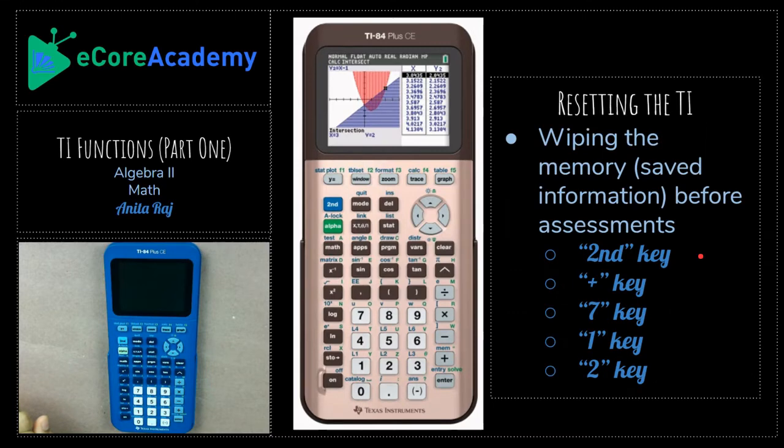All right, our next slide. So we're going to reset the TI. This is to wipe the memory, which is the saved information you have, before you take any assessments. My Algebra II teacher would have us reset our TIs before taking assessments because kids could store any kind of valuable information in their TI calculator. I mean, I don't know how to do it, but if you're a tech whiz, you might be able to pull that off.